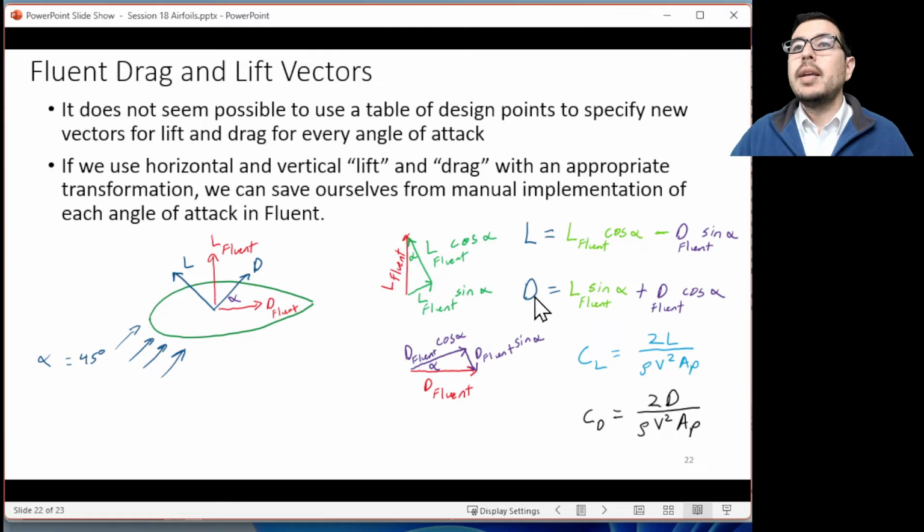And then for the drag force, it's going to be the lift sine of this component plus this component, and that will give you the desired D. So we don't have to change the vector direction every time for the drag and lift reports. That's nice, otherwise it would be kind of tedious to change it every time. We can use this transformation in MATLAB afterward.